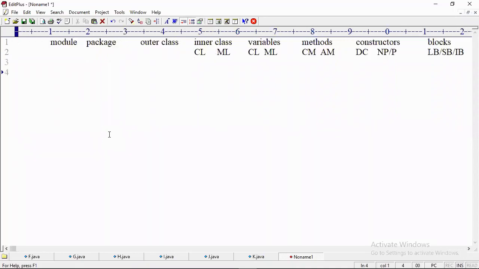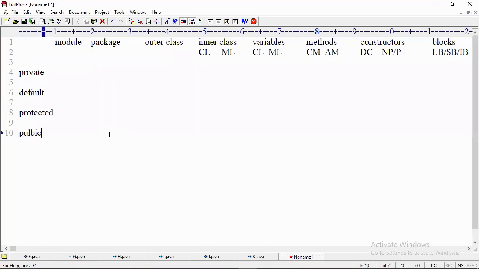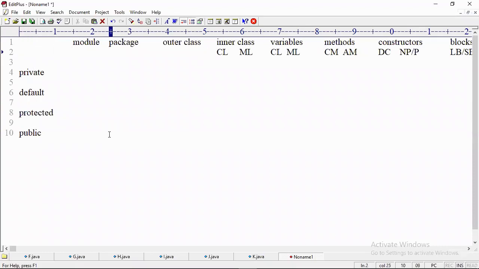Next, accessibility modifiers. What accessibility modifiers do we have? Private, default, protected, and public. Now you need to tell me which accessibility modifiers are allowed to whom and not allowed to whom. Are you ready? Private to the module, allowed or not allowed? Module is by default outer, there is no enclosing, so not allowed.